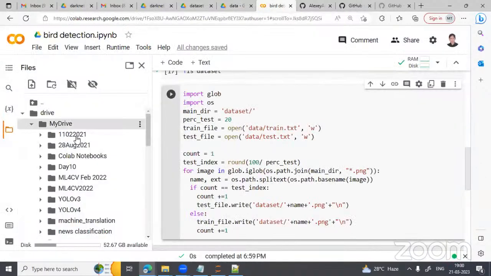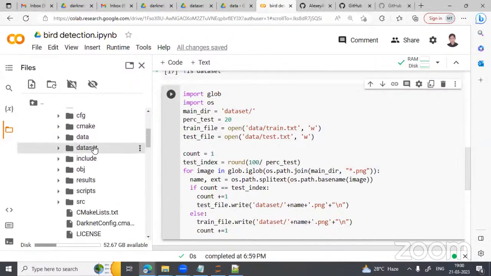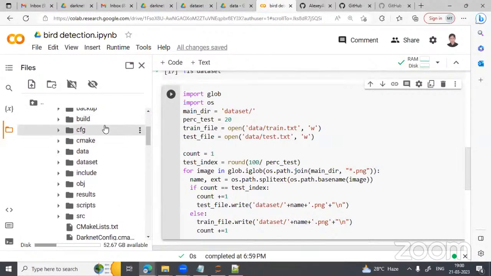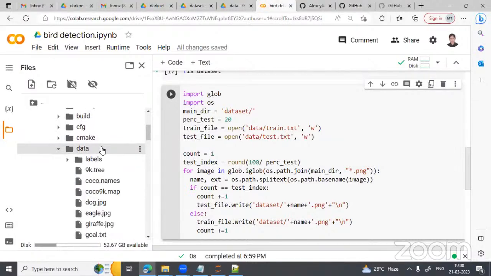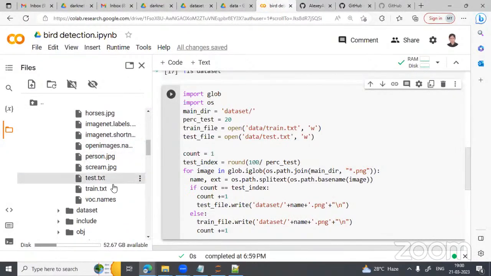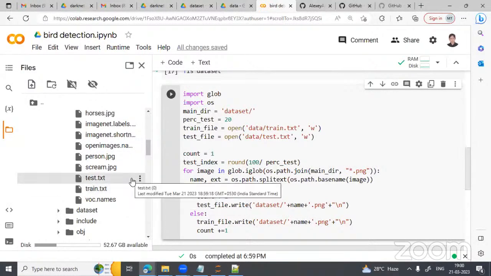Let me check it from here. Day 10, darknet. And then I'll go to the data folder. So you can see train.txt is there. Test.txt is there.